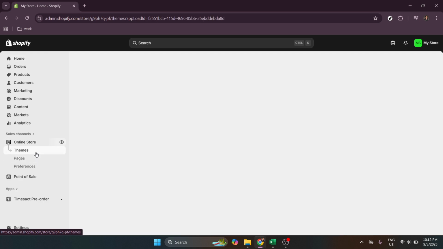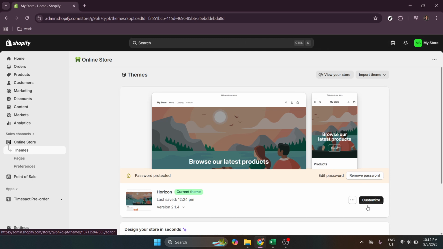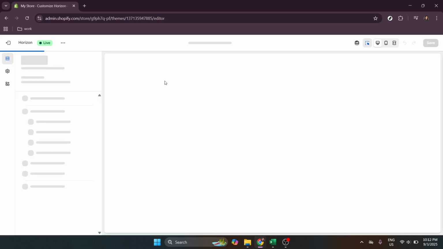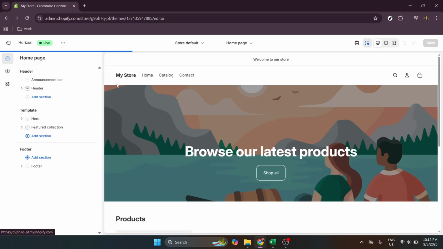Next, you'll want to click on the Customize button for your current theme. This takes you into the Theme Editor, a powerful tool where you can make visual and structural changes to your online store. Here, you'll be able to add and adjust various sections to meet your business's unique needs.